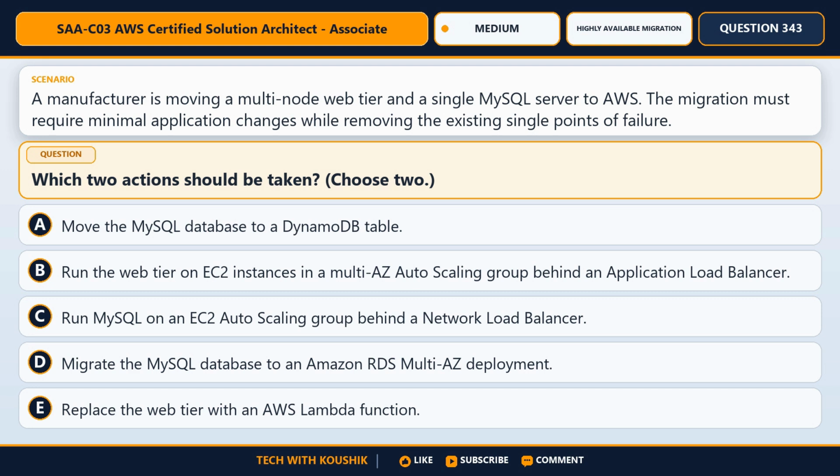Choose two. Option A. Move the MySQL database to a DynamoDB table. Option B. Run the web tier on EC2 instances in a multi-availability zone auto-scaling group behind an application load balancer. Option C. Run MySQL on an EC2 auto-scaling group behind a network load balancer. Option D. Migrate the MySQL database to an Amazon RDS multi-availability zone deployment. E. Replace the web tier with an AWS Lambda function.